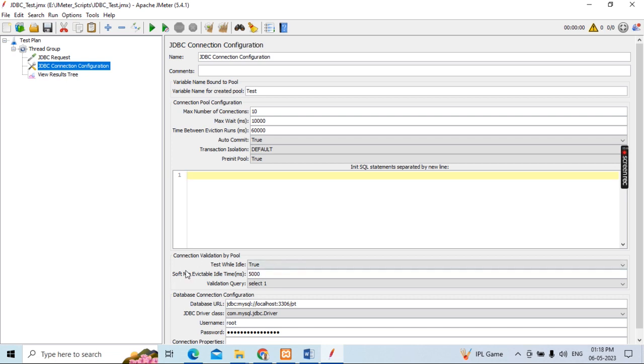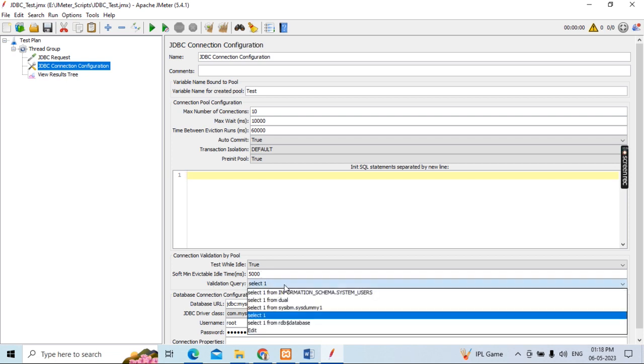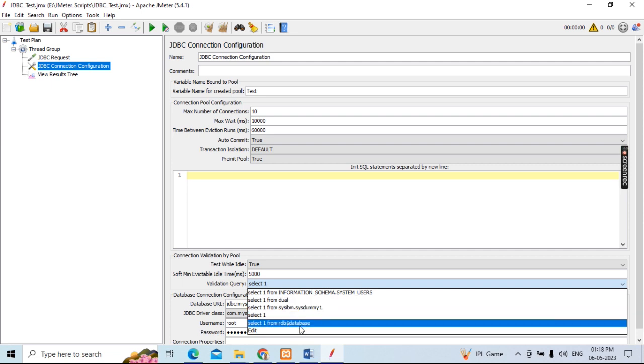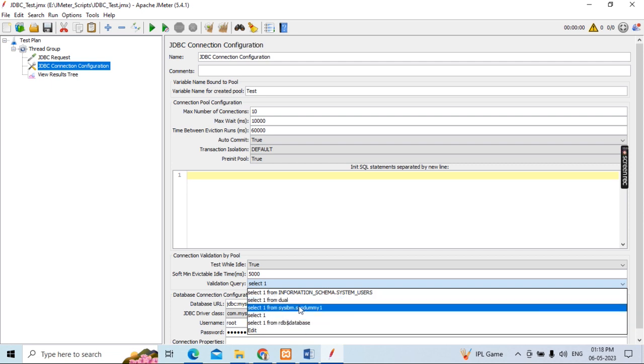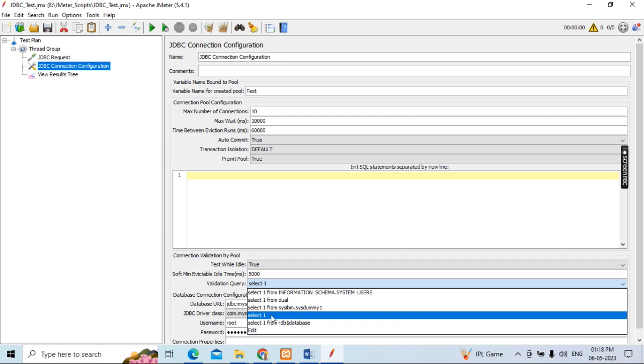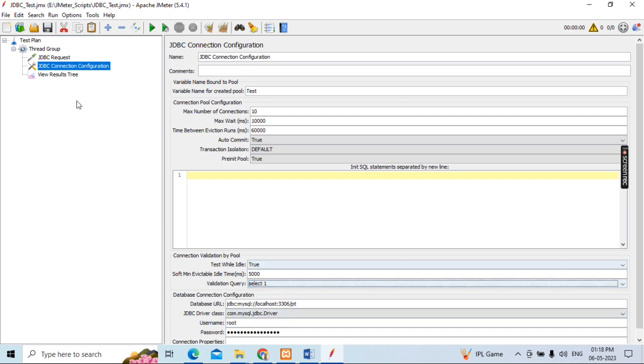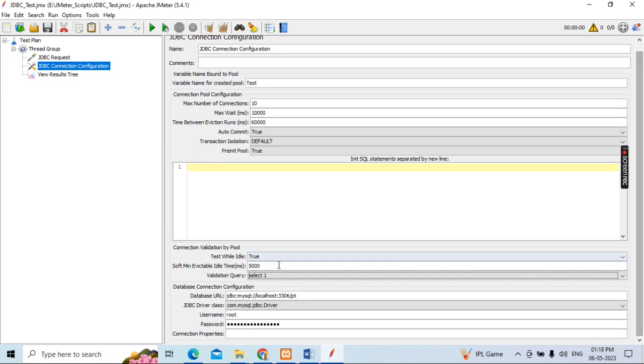Okay, soft min evictable idle time, it's given 5,000. Okay, 5,000 means 5 seconds only. Validation query, there are so many methods available. Based on which one you are running, you can select it. I am running select 1 only. Okay, select 1 only I am running, meaning a select query only. Whenever I am downloading the JDBC driver class, at that time I clearly mentioned it.